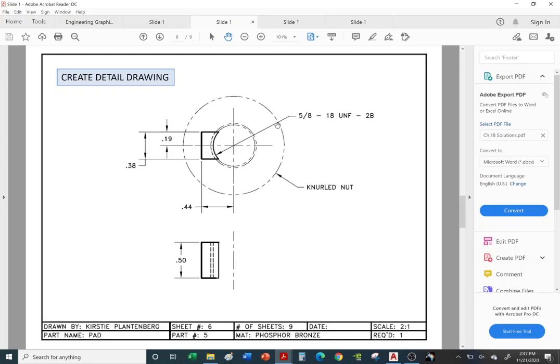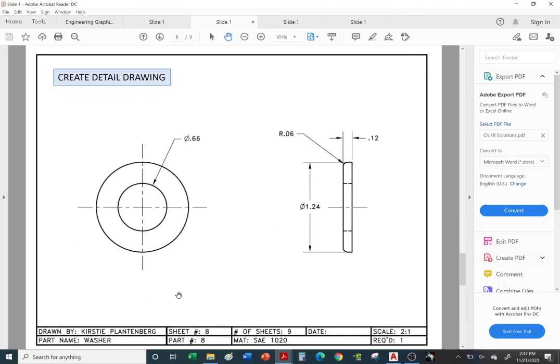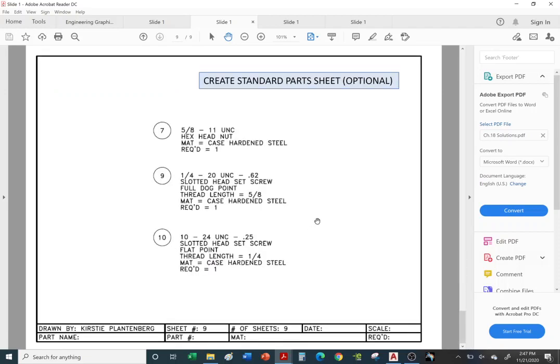And these are just phantom lines giving you an outline of the knurled nut. So it's just showing you how this little pad interfaces with the knurled nut. Notice it's shown in phantom lines because it's not part of this detailed drawing. It's just to give you an idea. Okay, here we have a knurled nut and this little pad goes inside. Then we have this T-bolt or clamp bolt. And we have this custom-made washer. And finally, we have the other hardware, like the set screws and the hex nut.